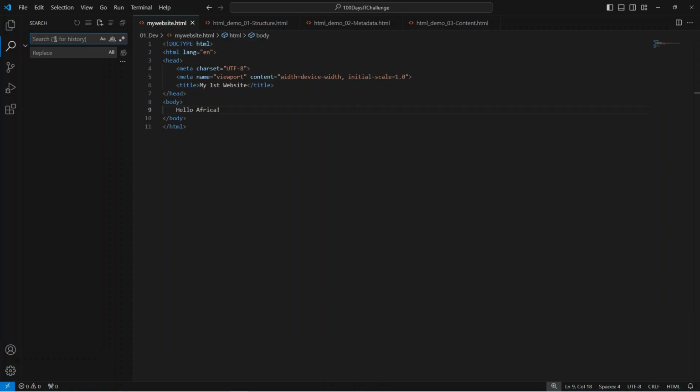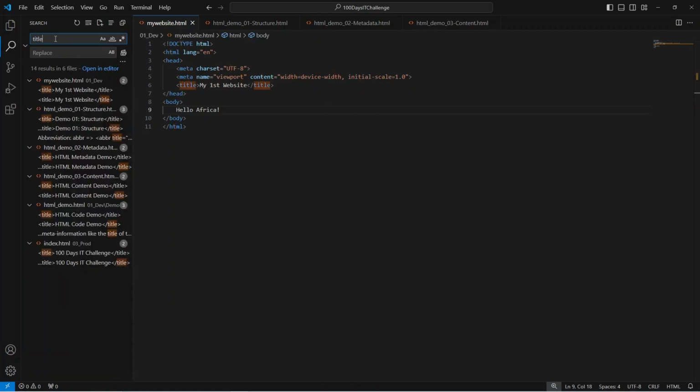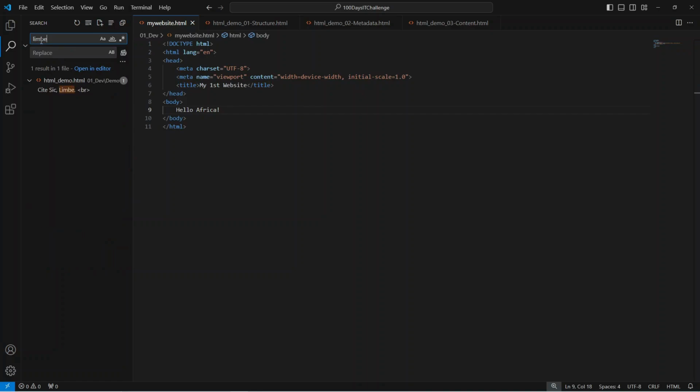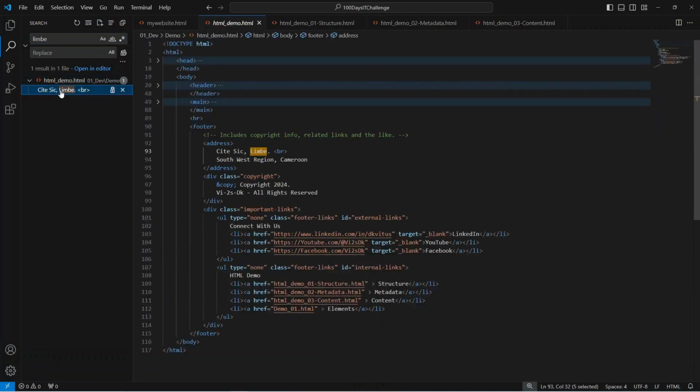Let's try searching for, say, title. Title, obviously, all of these files have a title, so we can see there are 14 occurrences in 6 files. We can search for something more unique. Let's say the city of Limbe. Yes, there is a city of Limbe in one file, that's HTML demo. If you click on it, it takes you to the exact location of that.